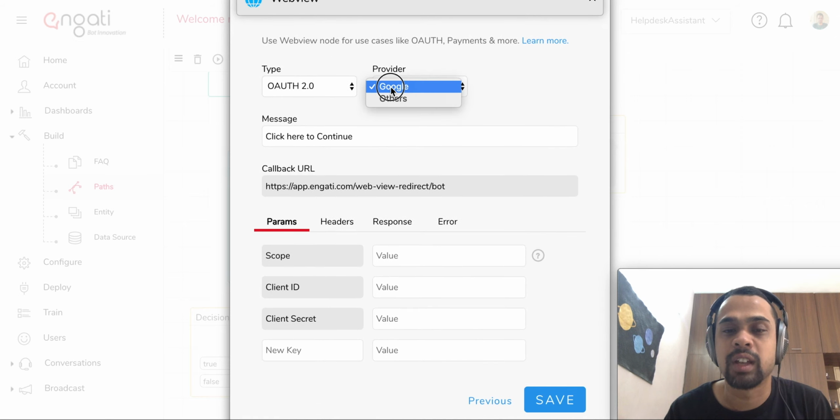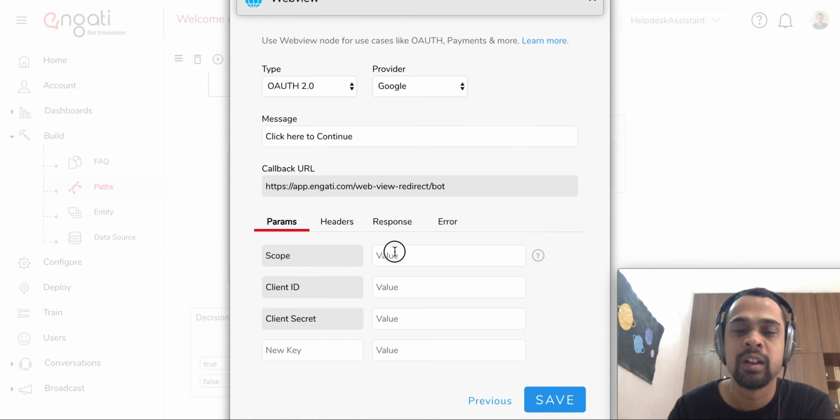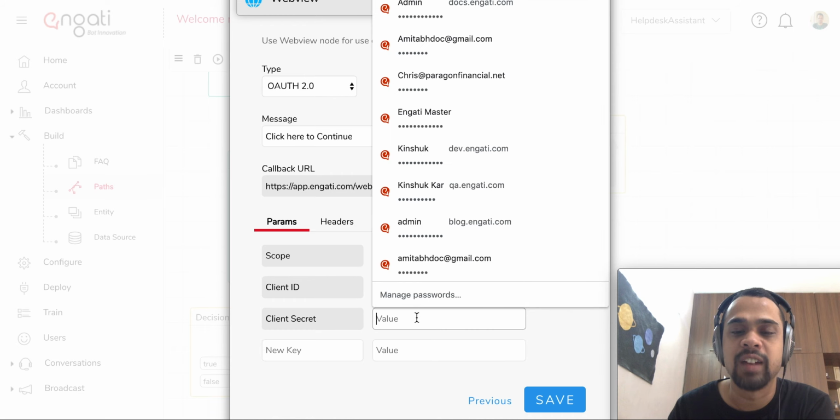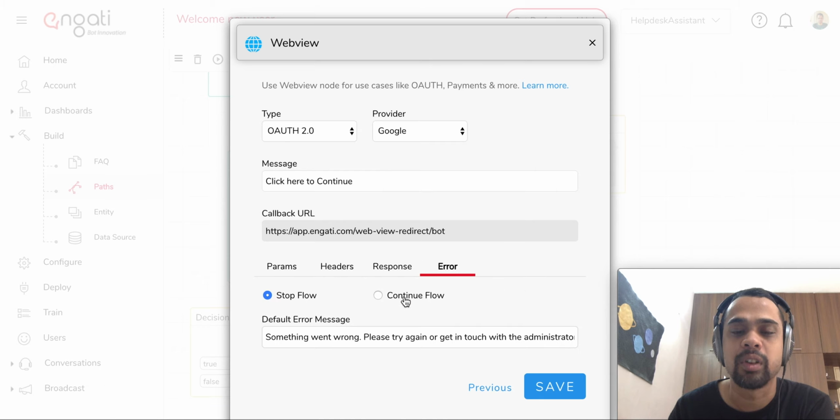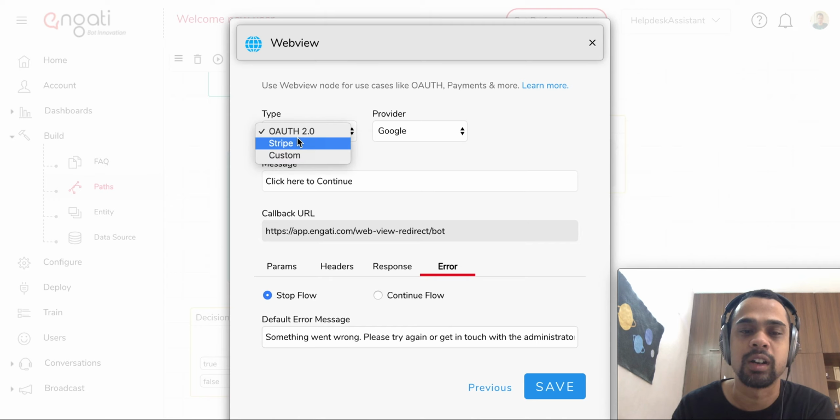So there are some predefined sets that are created. For OAuth we have Google as an example. If you would want to authenticate, you would need to enter the scope, client ID, client secret, and other details, and headers can be set, responses can be set, and what will happen in case of error. So it is similar to the JSON API in this part.